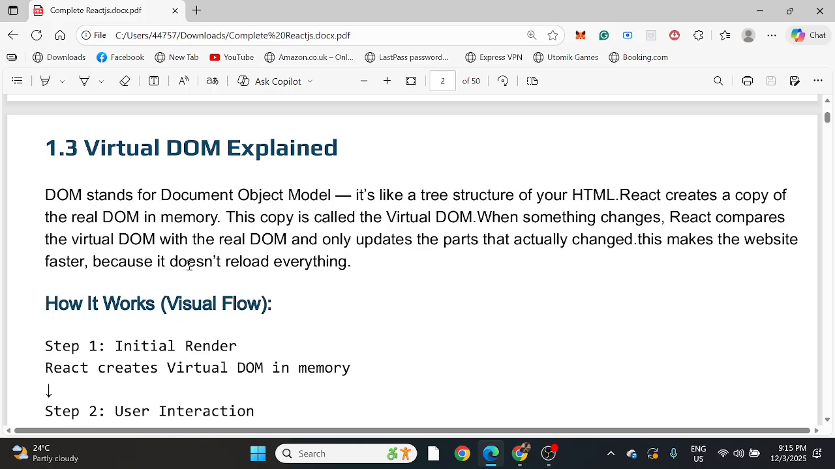Virtual DOM, where DOM stands for document object model. It stores the complete structure of your website, the complete structure of your HTML code inside a document object. So what does React do? React creates a copy of your real DOM in memory. Those copies we call the virtual DOM. When something changes, for example if you are doing increment or decrement, there is some change in your website. So the first change will be stored in your virtual DOM.